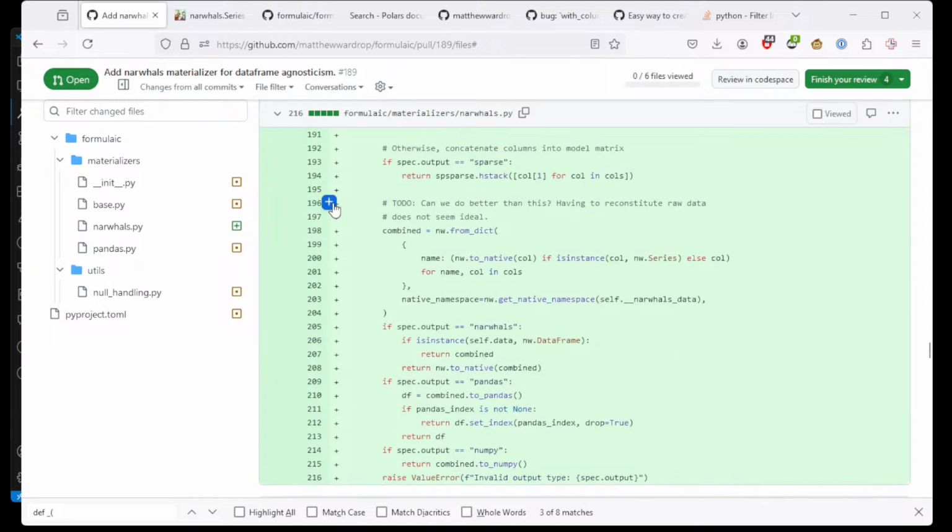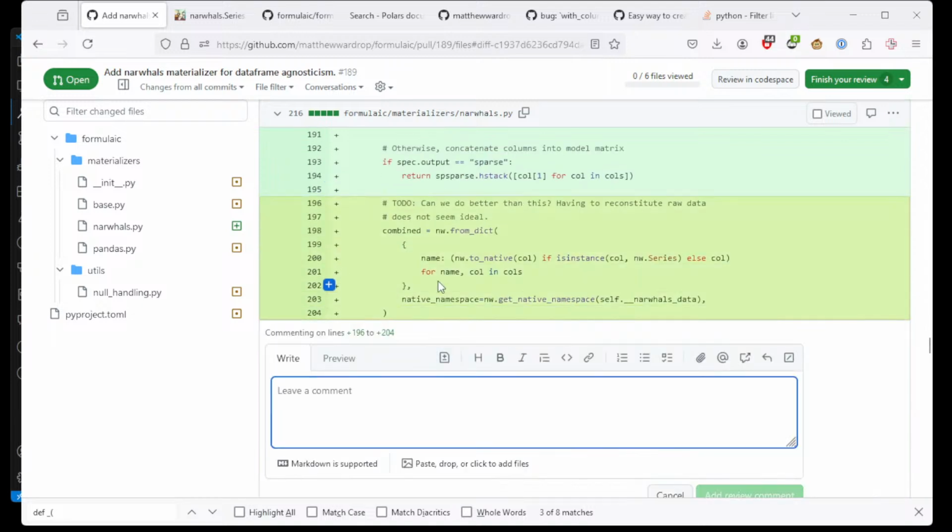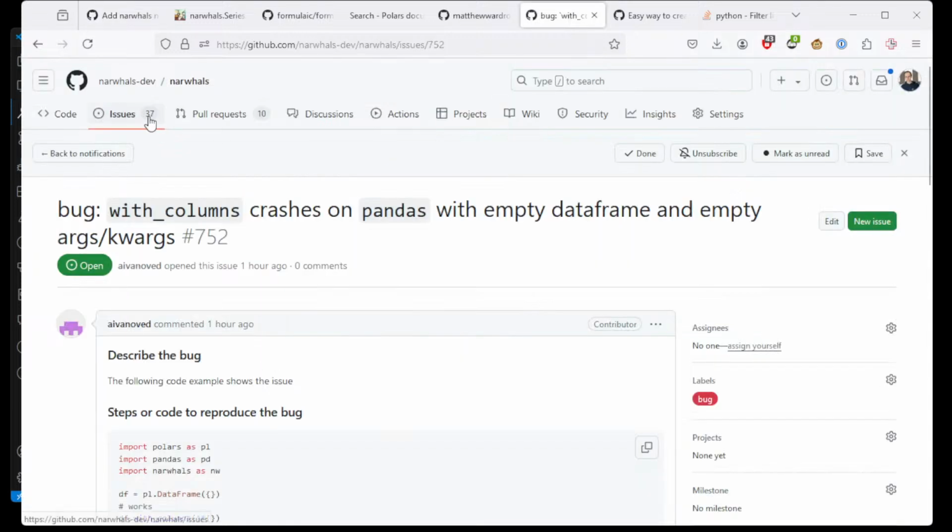Okay, right then. I just wanted to address this other to-do, which was maybe we should allow for from dict to not... we should allow for native namespace to not have to be passed if the input series are all already Narwhals. Yeah, I think we can do that.